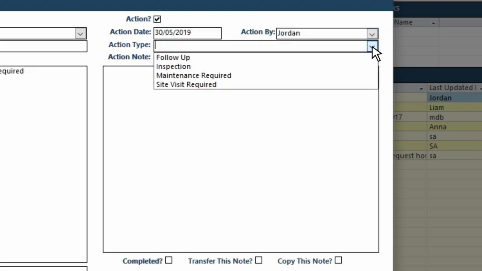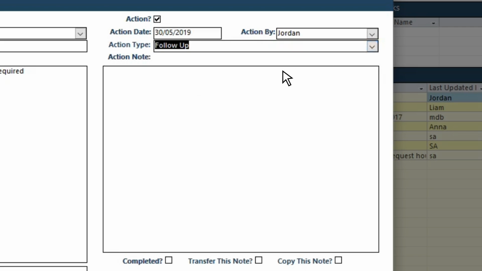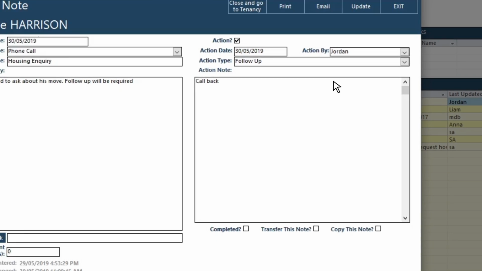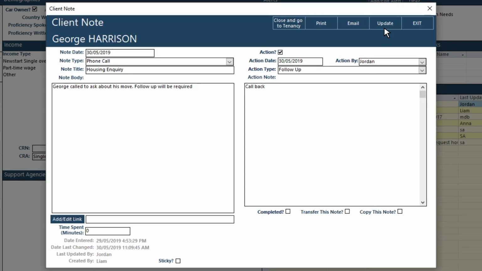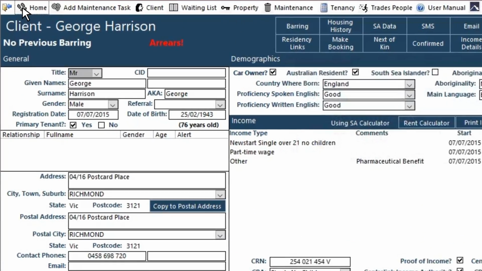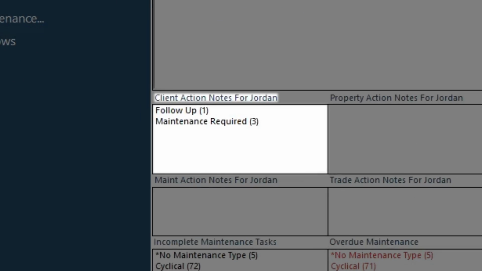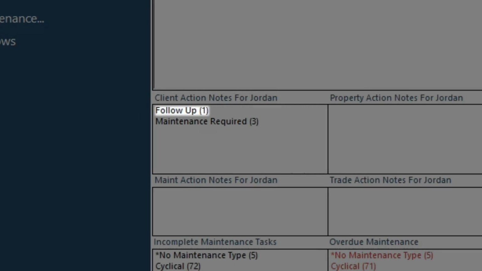and choose a note type. These note types can be really useful in reporting as a way to group action notes together. So we'll select Follow Up and type the action required in the Action Notes section. When we're done, we click the Update button, go back to the home screen, and we can see in this box that we have one follow-up to complete.